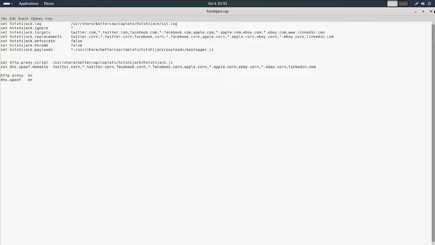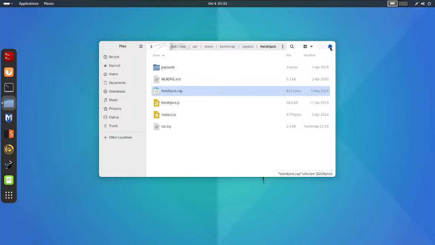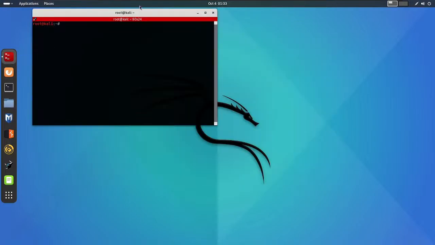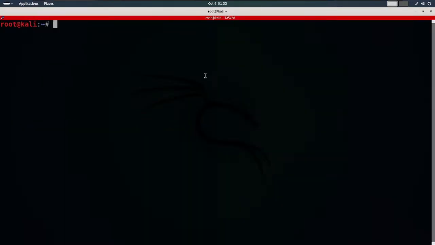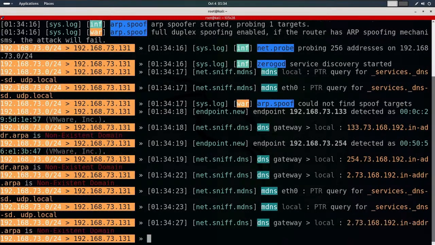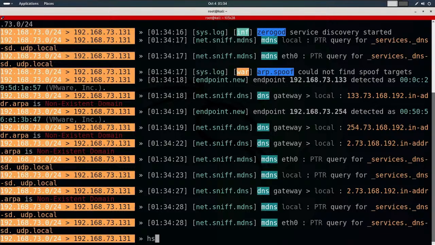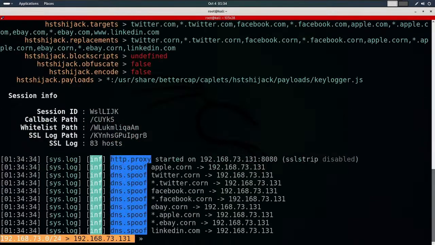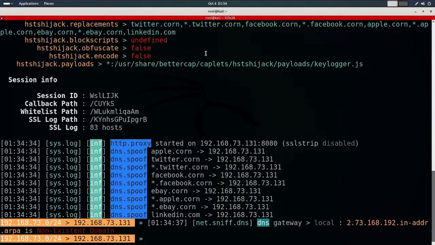Now I close it and open terminal. The process is almost identical to what we did in the previous lecture with ARP spoofing and running BetterCap. Here is a step-by-step breakdown. Run BetterCap with the command we used last time, and load the HSTS hijack caplet by typing HS and pressing tab to autocomplete. Once it's running, switch to the target machine.